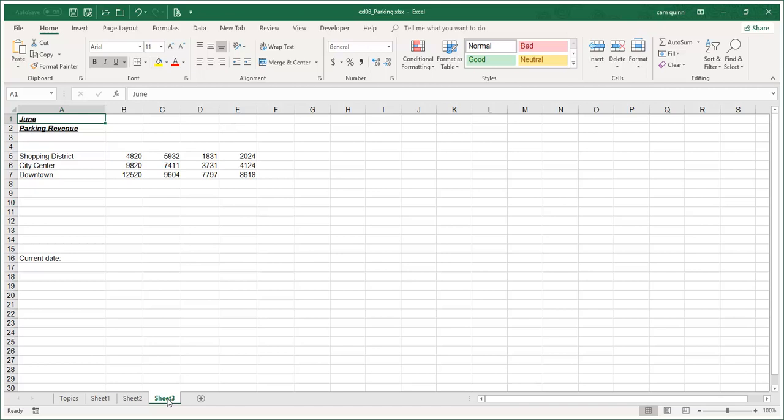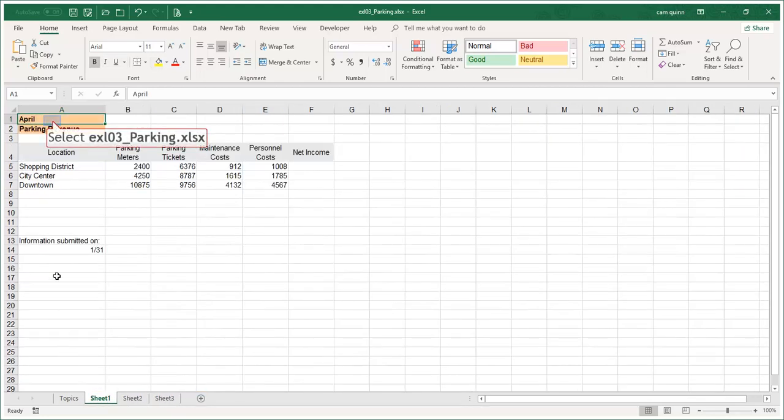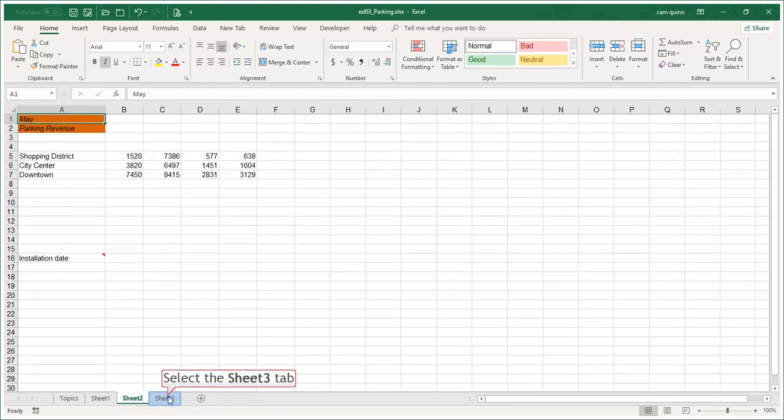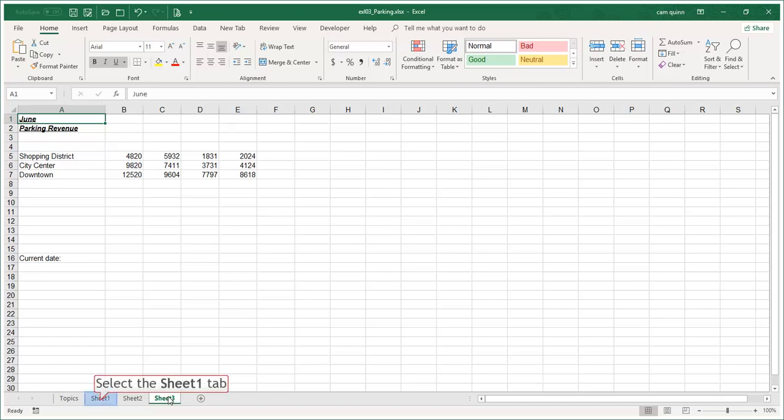In this particular case, we're looking at parking revenue for the municipality. If you were to look at sheet 1 and you would look at the top, it says this is for April, sheet 2 is for May, and sheet 3 is for June. So they have one worksheet called parking, and in that worksheet they'll eventually have 12 worksheets, one for each month. So that's the whole purpose of worksheet tabs.